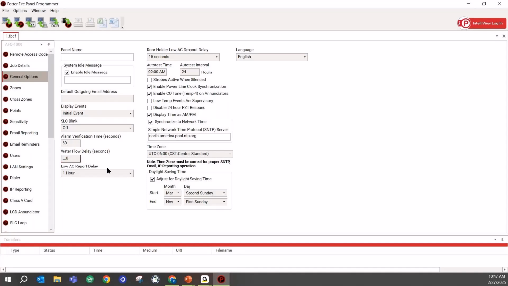Please understand that this is a one timer for all water flows on the system. So if I have 10 risers, 10 water flow switches on my system, and I apply this 45-second delay, it's going to affect every input that is programmed as a water flow. So if I've got one switch that's bad, I would need to go and turn the other 9 down to 0, and then we would operate on just a logical delay for the time being until that water flow switch was able to be replaced. Low AC report delay. How long do we want the panel to wait before it sends a low AC report?